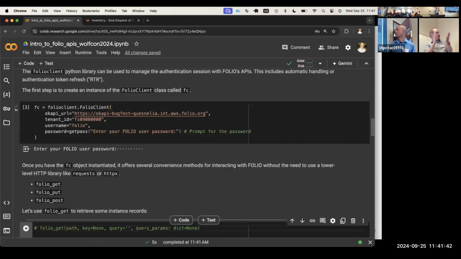The Folio client object, again, offers several convenience methods for interacting with Folio, rather than having to drop down to a lower level HTTP library like requests or HTTPX or AIOHTTP. It does offer a convenience method to instantiate an HTTPX client. The Folio client library uses HTTPX as its underlying HTTP library. I'll give you the reasons for that one time. But you can have these convenience methods, or you can instantiate a client that you can use for subsequent requests, which helps you not have a bunch of connections randomly being generated.